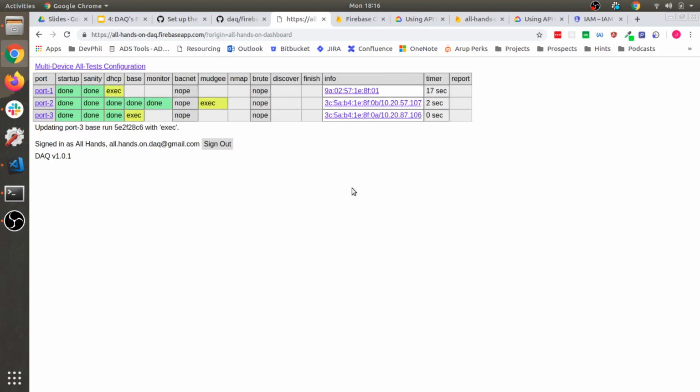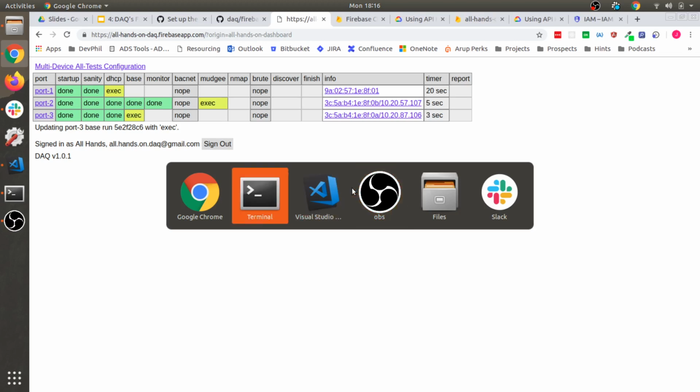Okay, so there we are. That is a fresh DAQ dashboard fully set up.